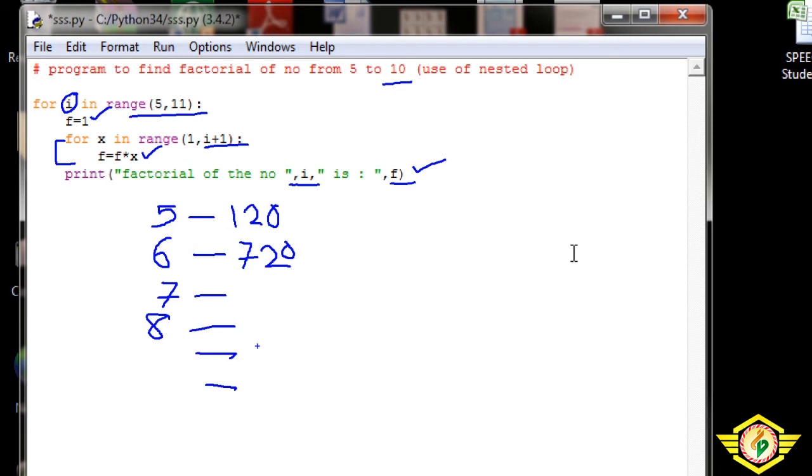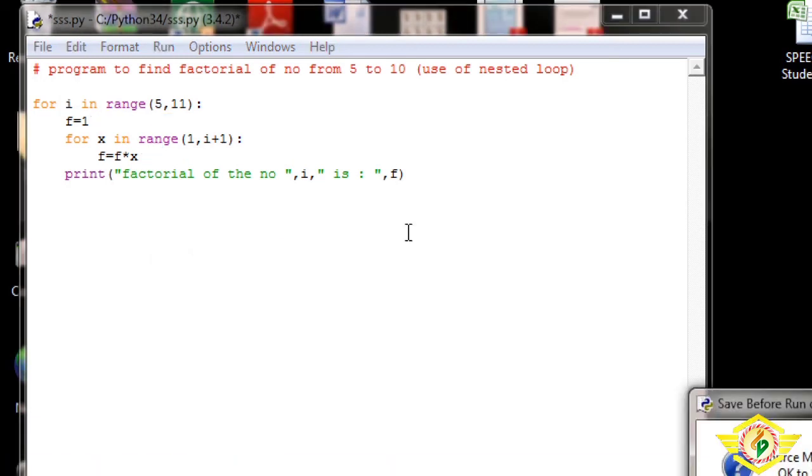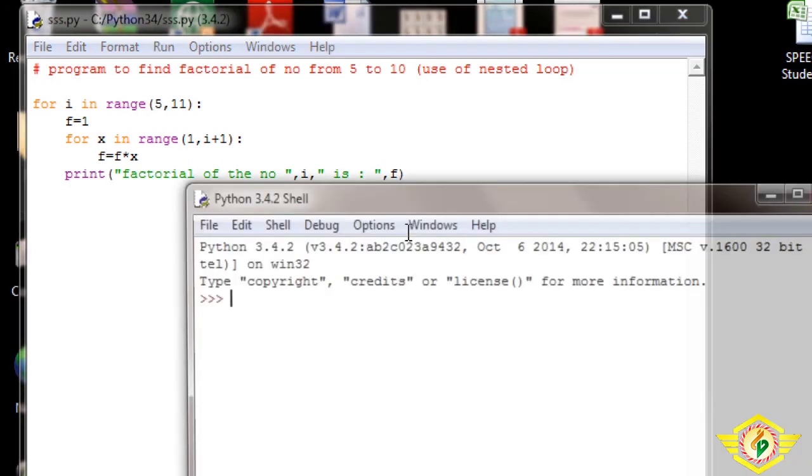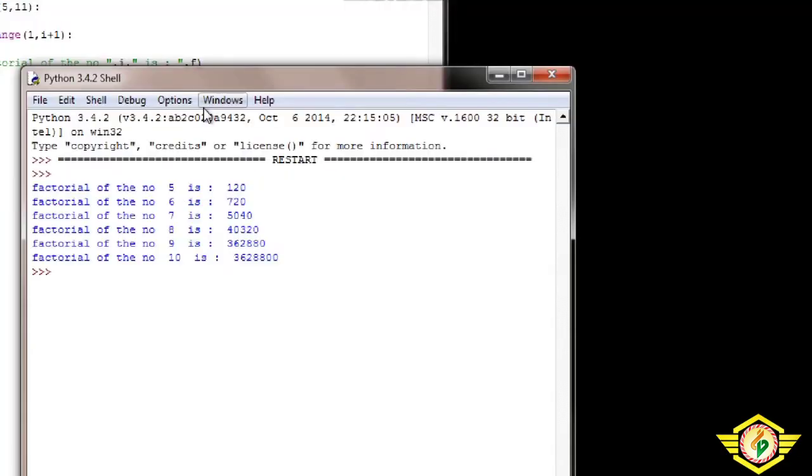So let us see what the output is coming. We'll execute by pressing F5. Now you see factorial of the number 5 is 120, 6 is 720, like this. So I hope students you understood.